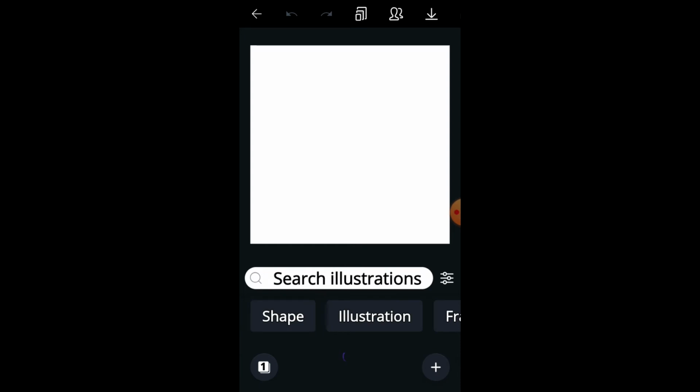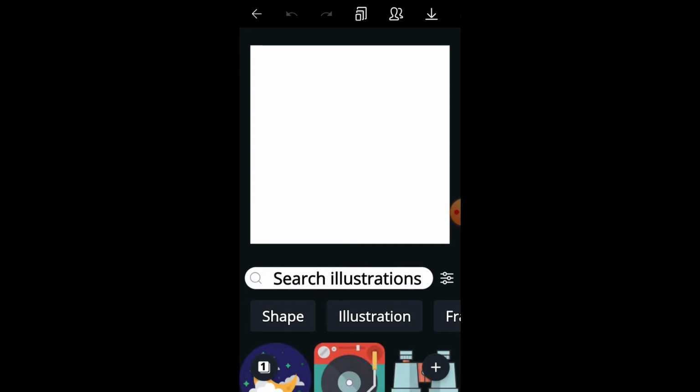Alright, for this example we're going to recreate a new Consult the Blind Guy logo. The first thing we're going to do is click on illustration, and then you have the option of a search bar with a filter on the right hand side. Just below that is shape, illustration, frames, and more. You can scroll those to the left and to the right. Below that are the automatic featured pictures or elements that you can scroll through.